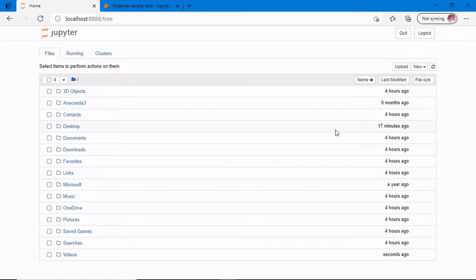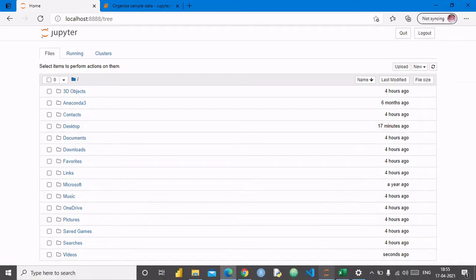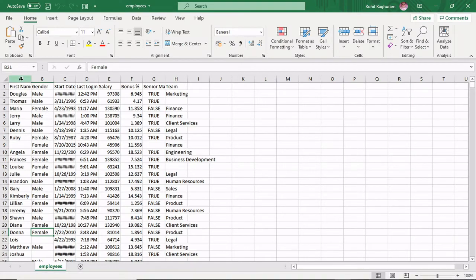To illustrate the subject, I will be taking a case study: a CSV file called employees.csv, in which there are many columns, namely first name, gender, start date, last login, salary, bonus percent, senior management and team. Now the assumption is I am receiving this file on a daily basis from our company systems and I need to select a few of these columns and apply conditional formatting to salary and bonus percent.